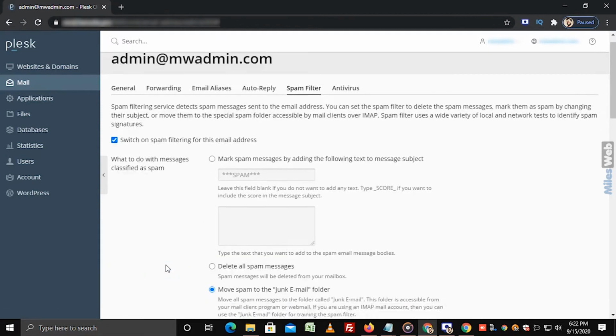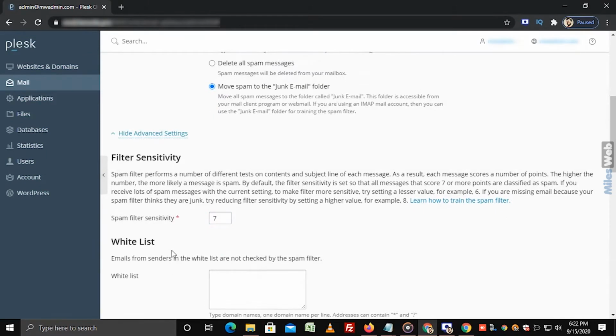For more settings, expand the Advanced Settings menu by clicking on it. In the Spam Filter Sensitivity field, you can configure the sensitivity of the spam filter by typing the desired sensitivity value. The default value is 7. Using a smaller number increases the sensitivity of the filter, and using a greater number decreases it.